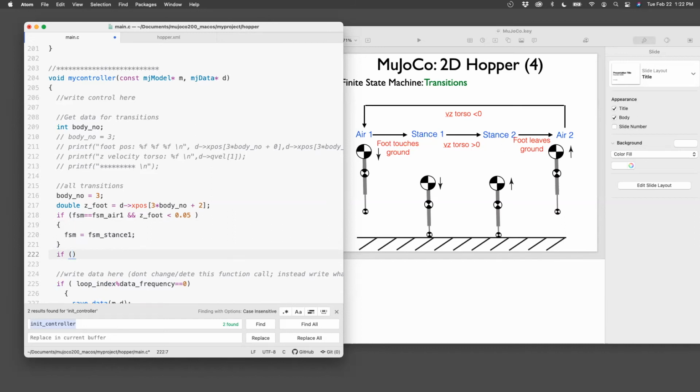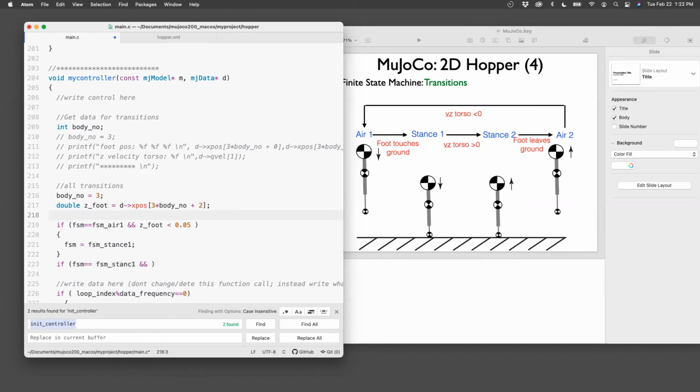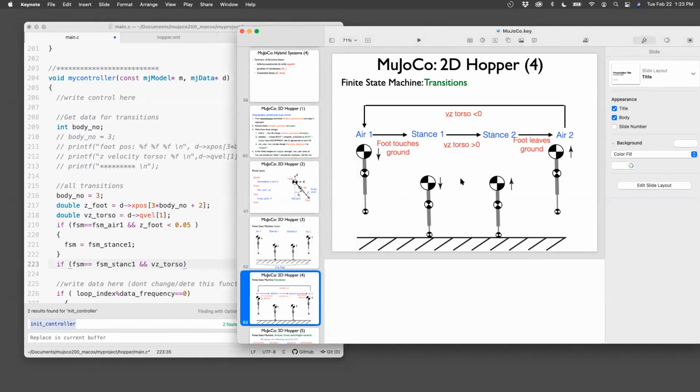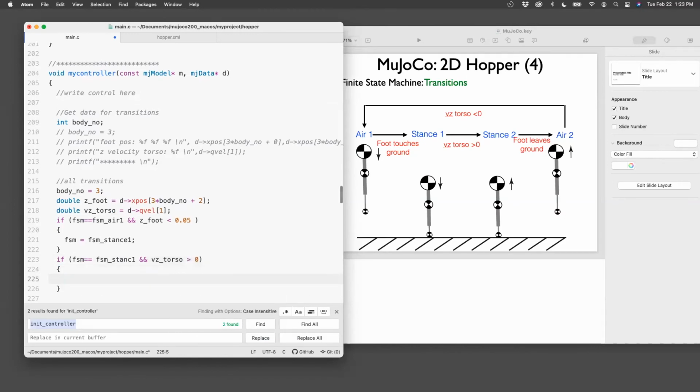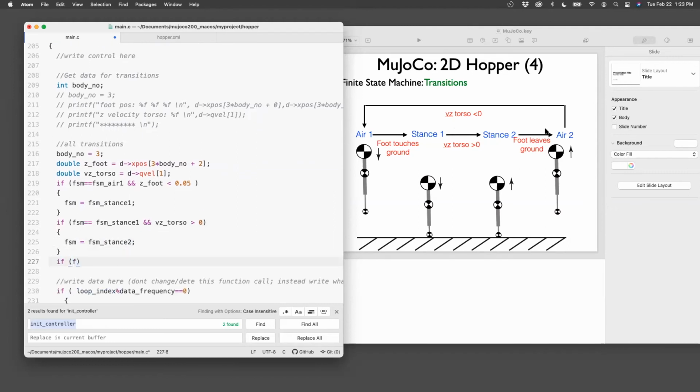Okay, next let's say we want to program the transition from stance 1 to stance 2. So what I do is FSM equal to FSM stance 1, and now I need the velocity of the torso. So let me create that variable VZ torso, and that, as I said, is this variable. Now if I want to go from stance 1 to stance 2, then the trigger is that the velocity of the torso should go from negative downwards to upwards. So as long as VZ torso is greater than 0, I have the transition. Now I can say FSM equals FSM stance 2. Keep going.